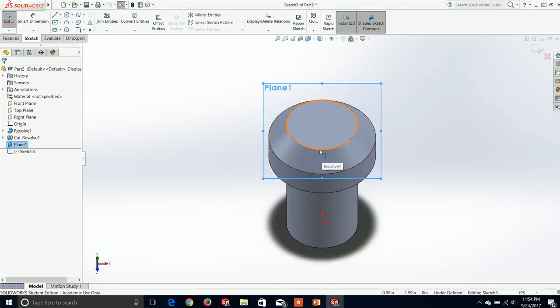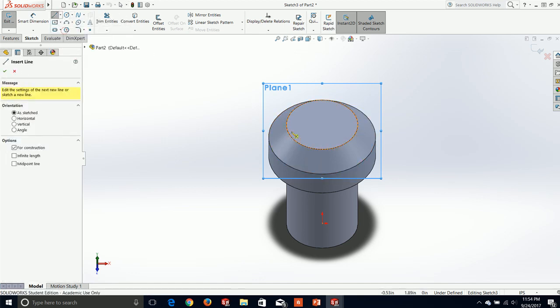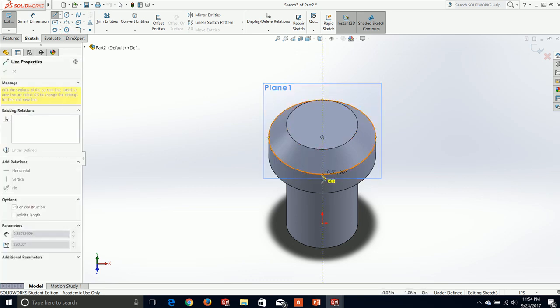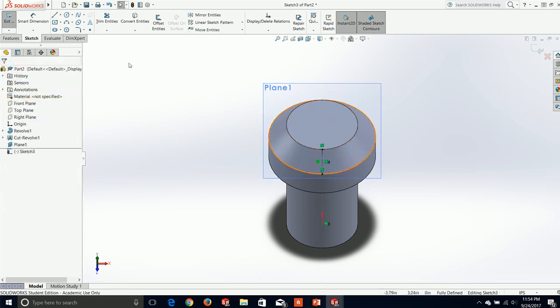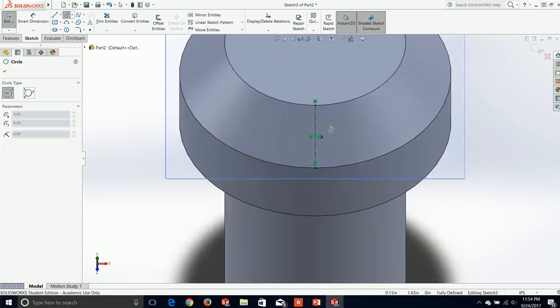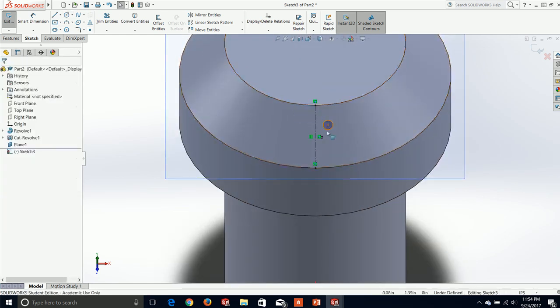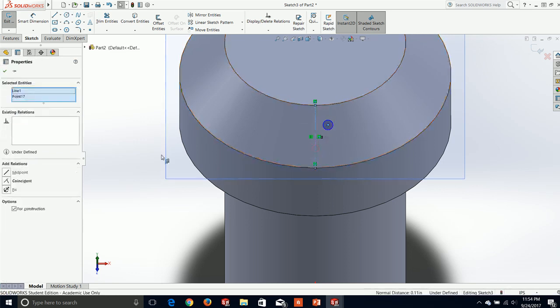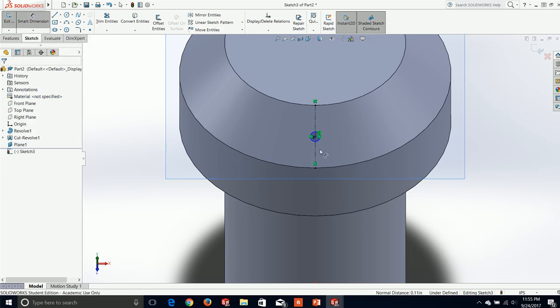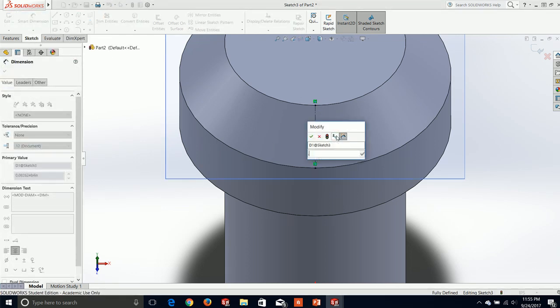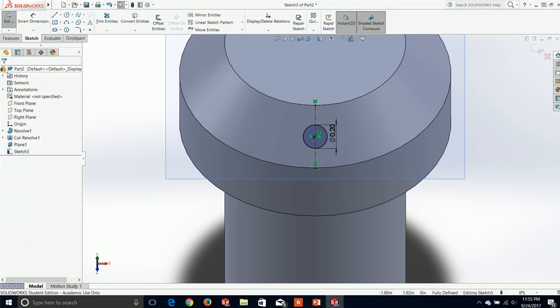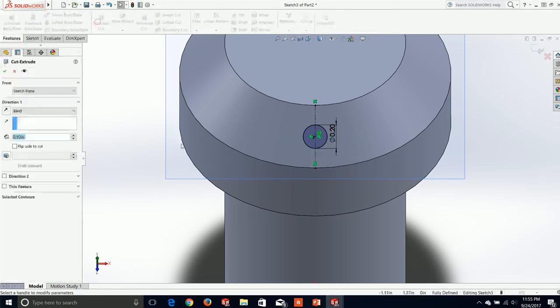So it's not really well defined where these holes are, but I'm gonna guess that they're probably midway between this and this right here. So to create that, I'm gonna create a center line right down the middle, and I'm gonna create a circle here, and I'm gonna make it coincident with the midpoint of this line. There we go. And the holes are all 0.2 in diameter. Okay, I'll go features, extruded cut.